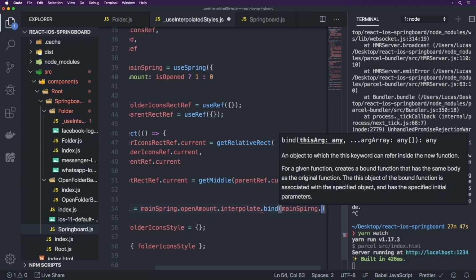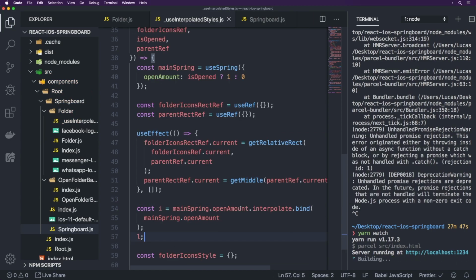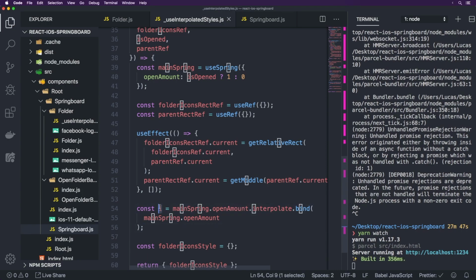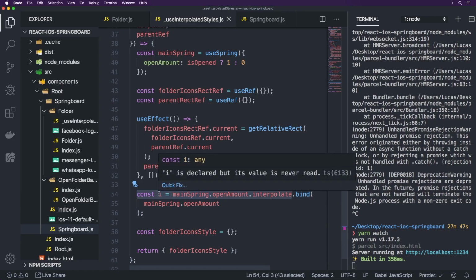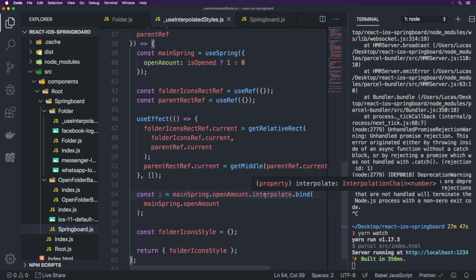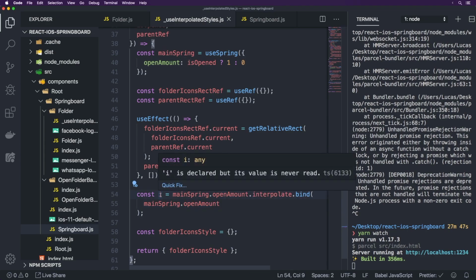mainSpring.openAmount.interpolate.bind mainSpring.openAmount. Now, if you don't understand what this code means, basically, we have a little shortcut instead of writing mainSpring.openAmount.interpolate many times in our code. But the reason we do .bind mainSpring.openAmount is because if we try to directly rename it like this, we actually lose the context of the function itself. So then this value changes. By doing .bind mainSpring.openAmount, we have the correct this value inside of I, which allows our code to work correctly.